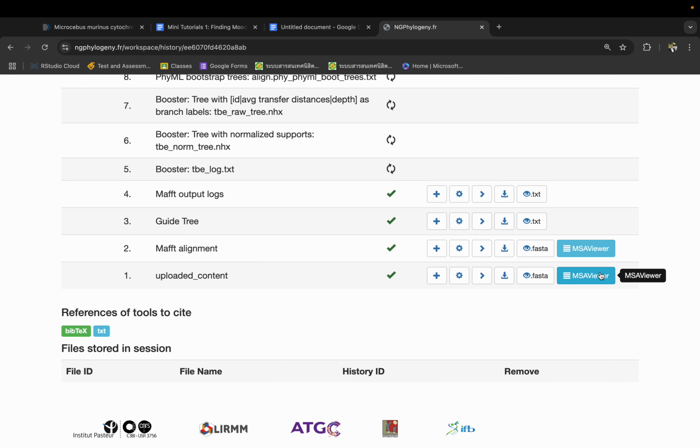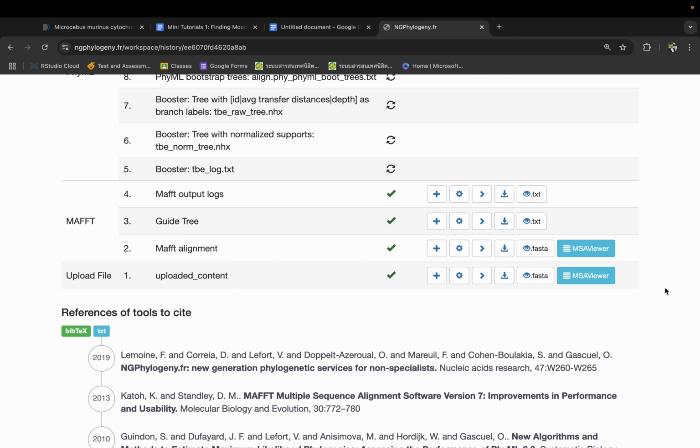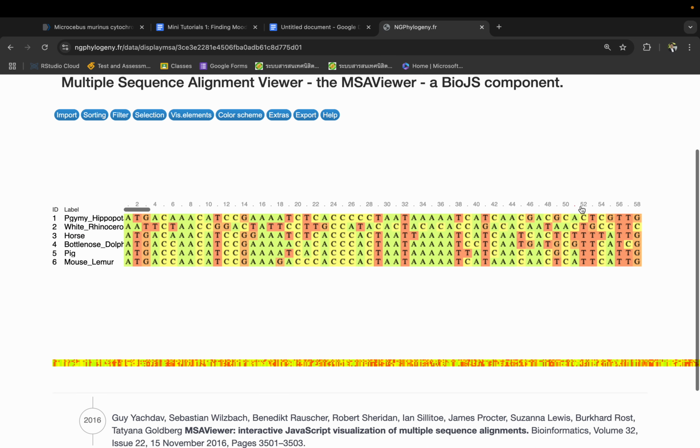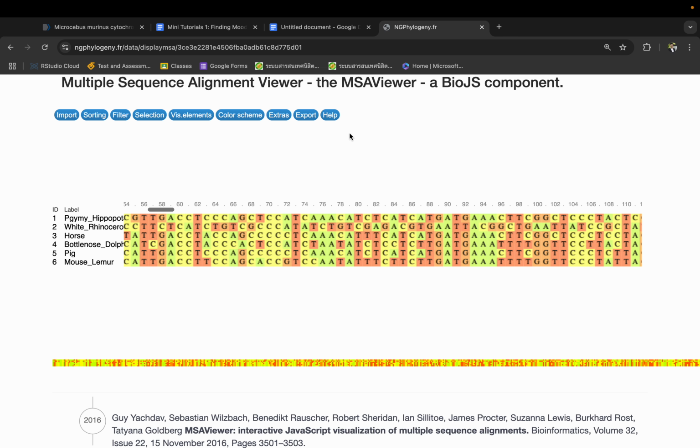So if I click here, the upload content, the MSA, multiple sequence alignment, this is your sequence. What does the sequence look like? It looks kind of funky, right? It's not aligning so well. So this is the raw sequence.